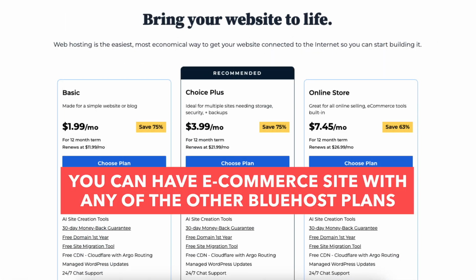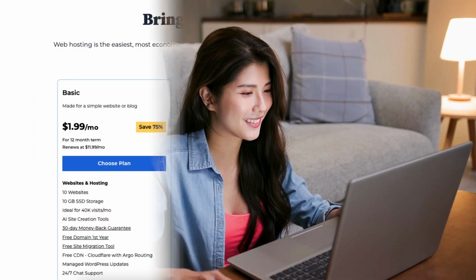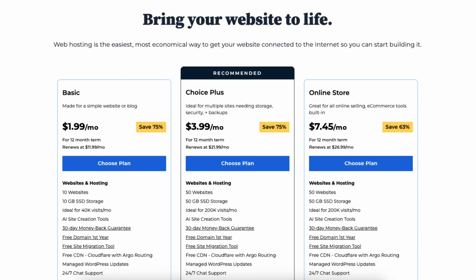Something I want to mention is you can have an e-commerce site with the Basic or Choice Plus plan as well. You just won't get the extra e-commerce features the Bluehost Online Store plan provides. I'm going to choose the Basic plan for this tutorial. Once you decide on a plan to choose, click the Choose Plan button.